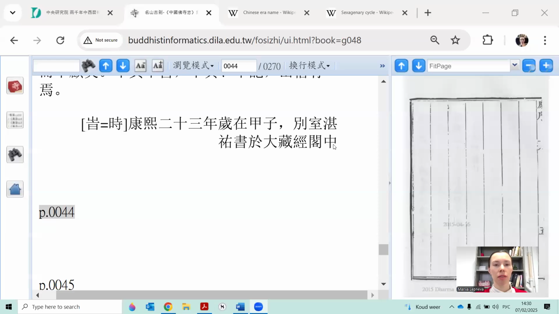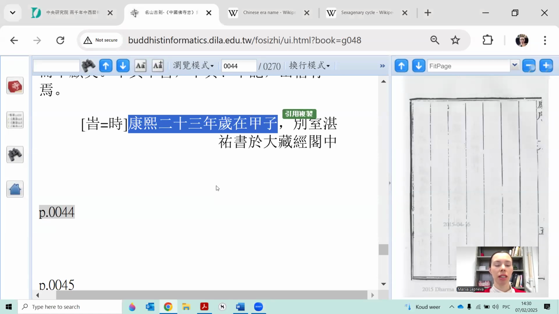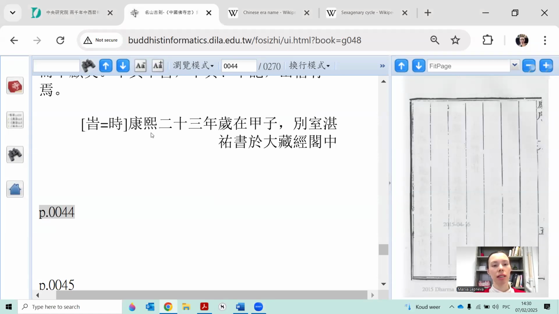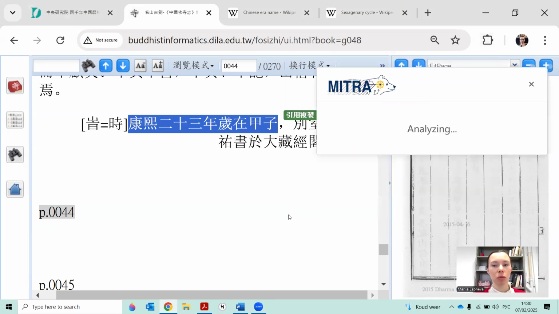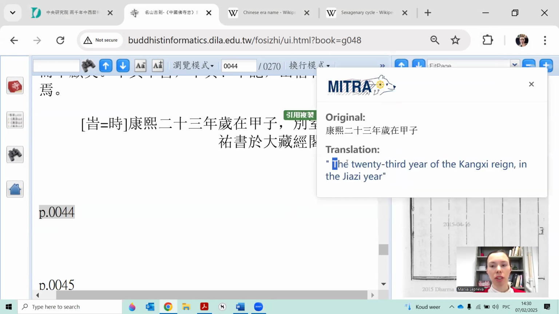And today I'd like to introduce a tool that I'm using for converting traditional Chinese dates into the Western calendar. First of all, let's have a look at a traditional Chinese date. What is it like? Here we have such a date, and it reads 康熙23年岁在甲子. If we quickly translate it with machine translation, we will see approximately that it is the 23rd year, 23年, of the Kangxi period, Kangxi, in the Jiazi year, Jiazi.